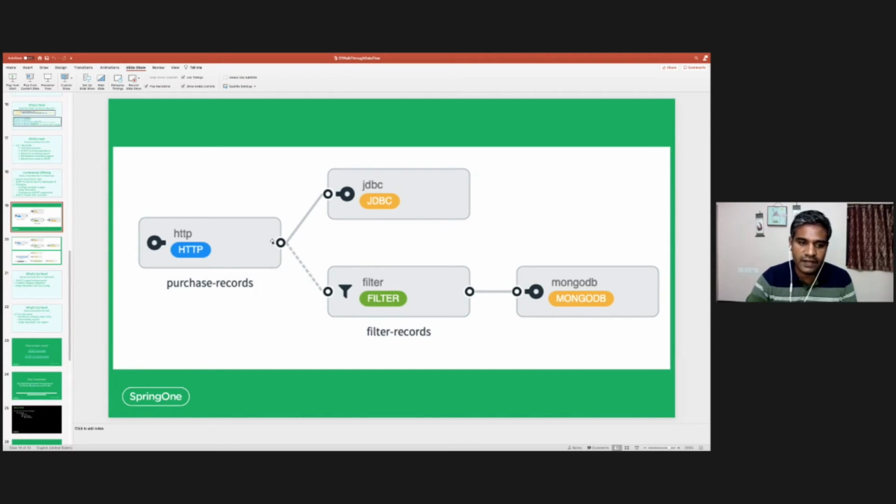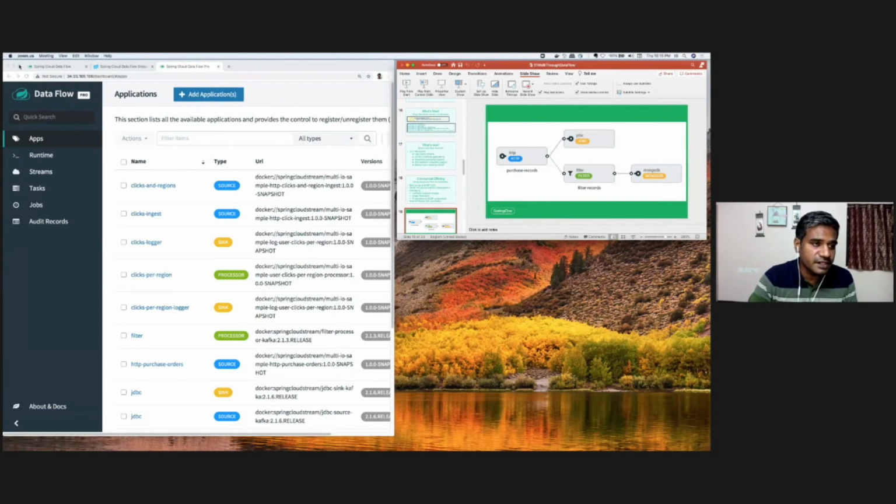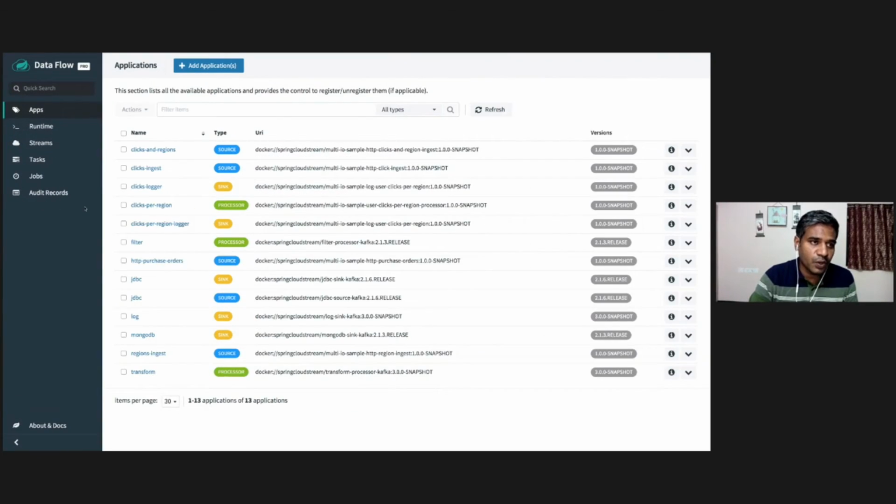But how about having the HTTP source sending the events into multiple destinations? Or how about having this JDBC sink receiving inputs from multiple destinations? That's what we are supporting with the multi-IO DSL. I'm going to switch to the demo part here, and this is the Pro version of the dashboard we have. I hope the fonts are visible now.